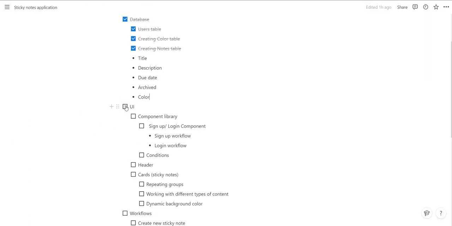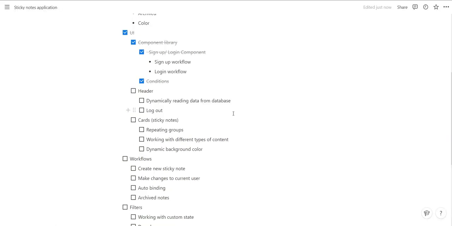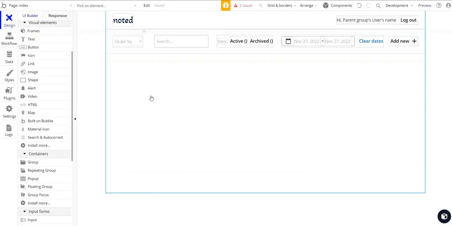Let's see what we have learned so far from the UI. We have seen the component library from Bubble. We have used one of these components in our application. We have created sign up and login workflows, and we have learned about conditions. What we have learned so far from the creating of the header: we learned how to dynamically read data from the database and how to log out the user.